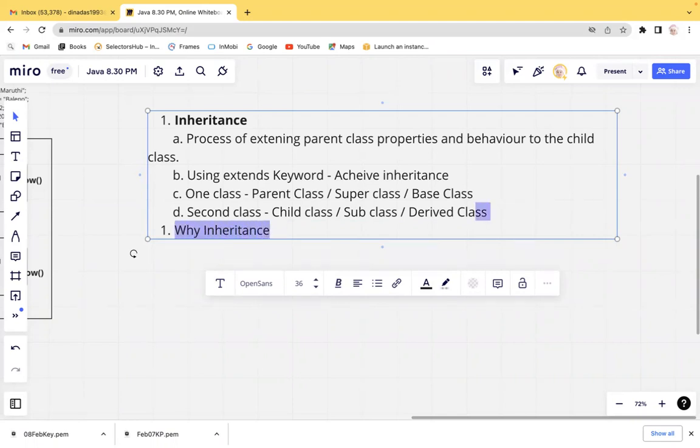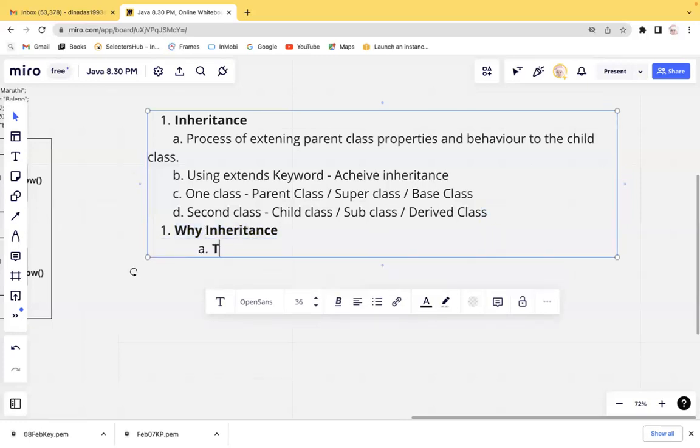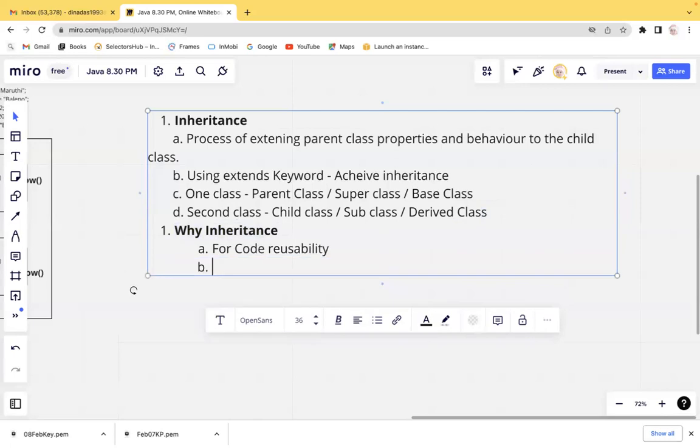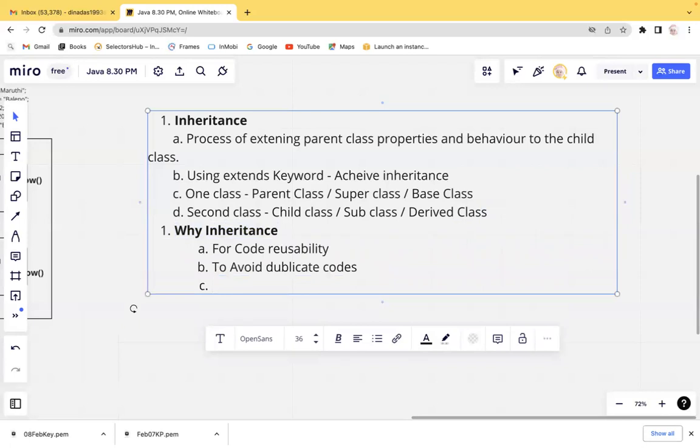So the main purpose of inheritance is to avoid duplicate code, for code reusability. For code reusability, we are going for inheritance. It means that we are trying to avoid duplicate code, and also we are creating only one object. Only one object to call all the variables and functions.